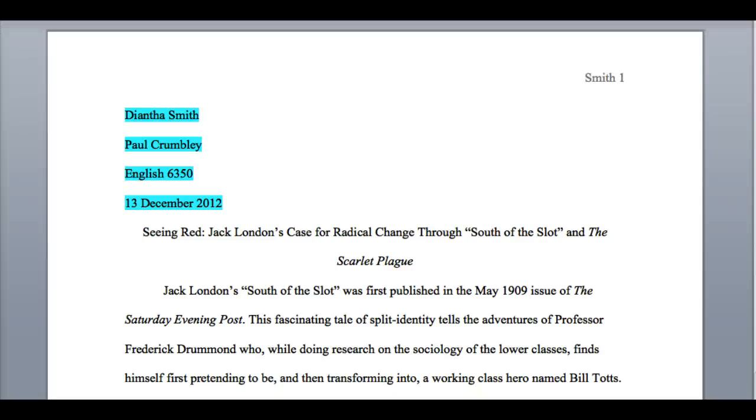Hi, this video is designed to help you know how to do MLA format. So I'm going to show you a paper that I myself wrote using MLA format. I have a few things highlighted in blue, as you can see here. I don't want you to highlight anything in your paper blue, but this is just to help me remember what I need to cover.